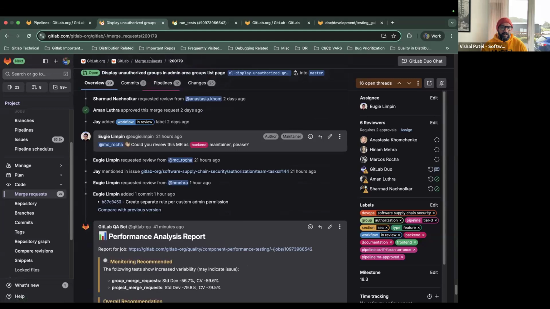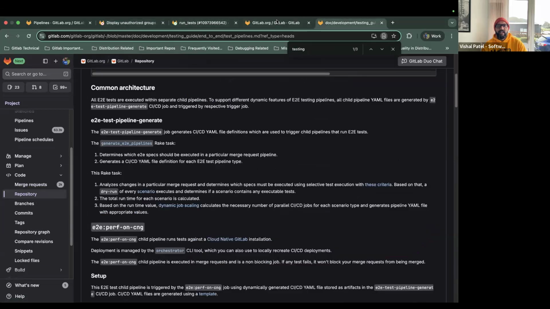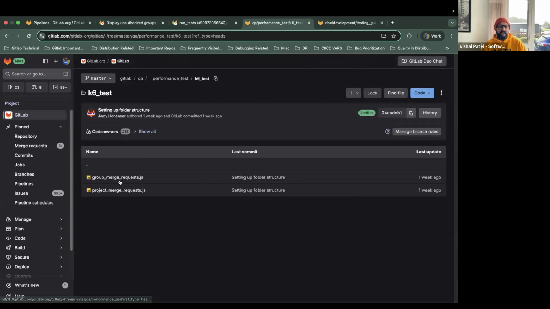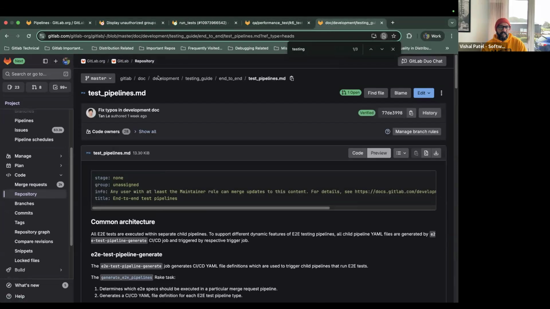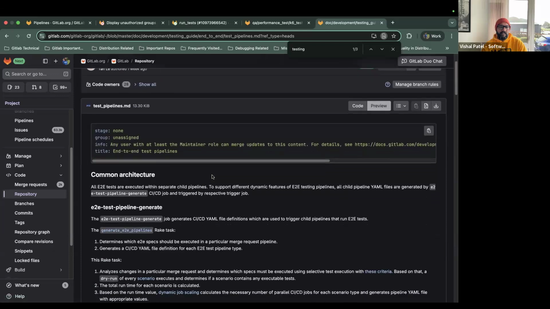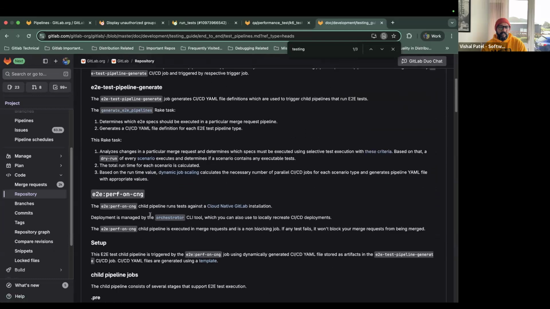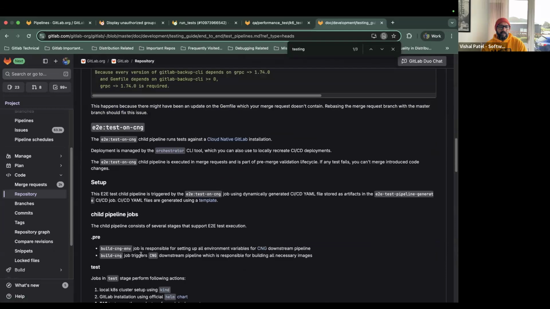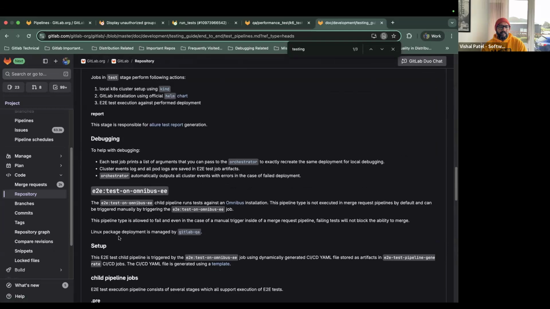So this tool, the component performance testing tool, is a self-service tool, and you can also add tests to it. Before I go there, the tests are actually added to the QA folder. Inside the QA folder, there's a performance test K6 directory, so you just add a Grafana K6 test over here. Regarding how you add the test, there's documentation on it in the GitLab repo itself under doc development testing guide end-to-end and test pipelines. It tells you what each test pipeline does, and end-to-end perf on CNG is one of them. And here are the details on how to add the tests.